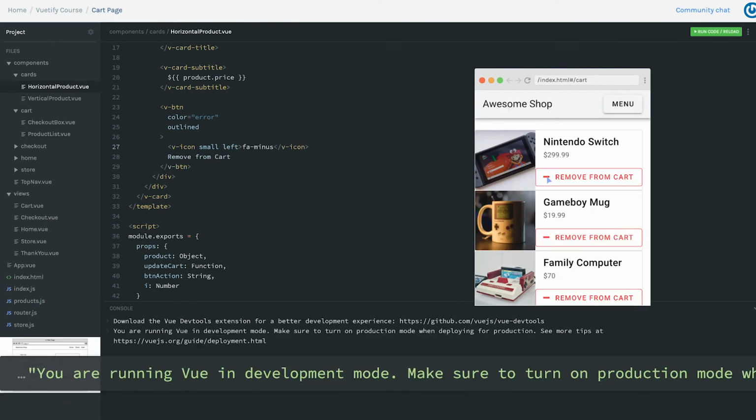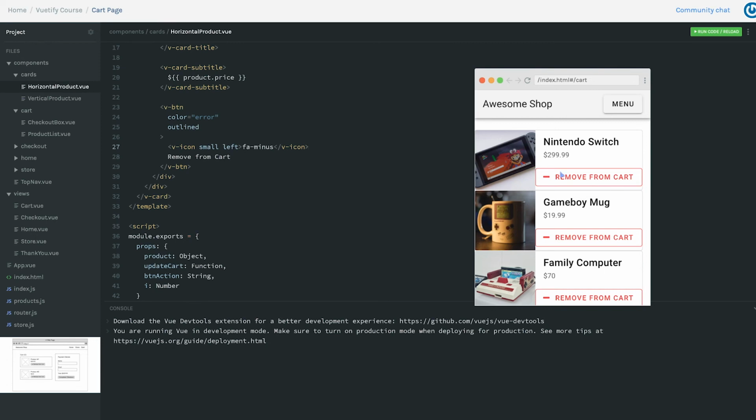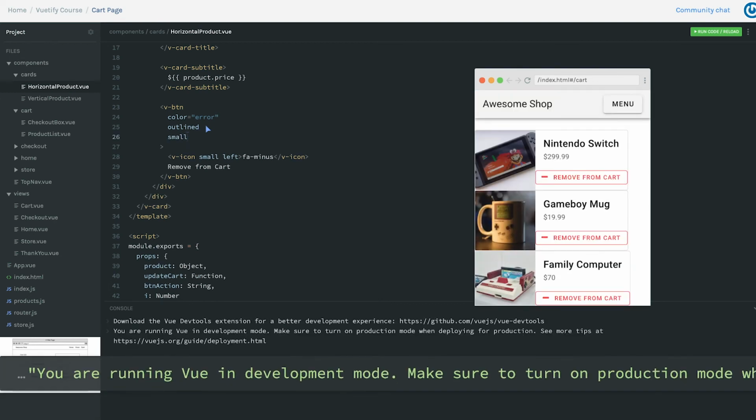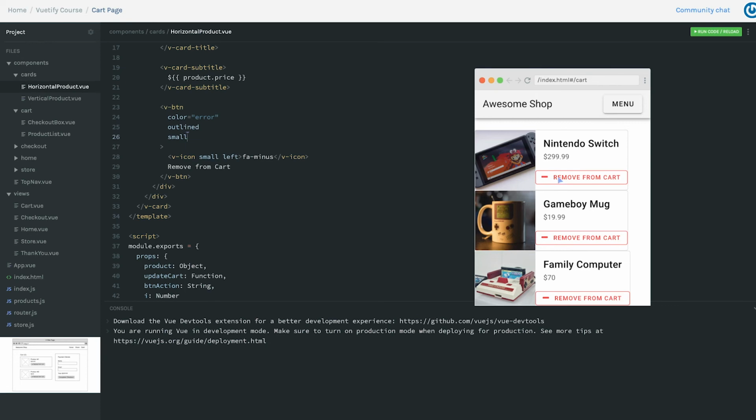Okay, that looks pretty good. Now the button is kind of large in proportion to the text. So I'm going to come up here and give the button a prop of small as well. Okay, that looks a bit better.